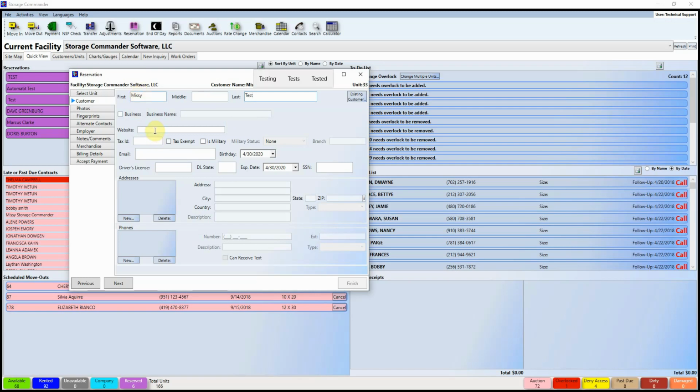Now, if you require all of this information upon move-in or upon reservation, please enter this as you're creating a reservation. If you're one of those companies that requires address and phone number and email, definitely enter that here. I'll go ahead and put a test email in here. And driver's license, date of birth, things like that. In this case, I'm going to skip over those, but I will add an address.